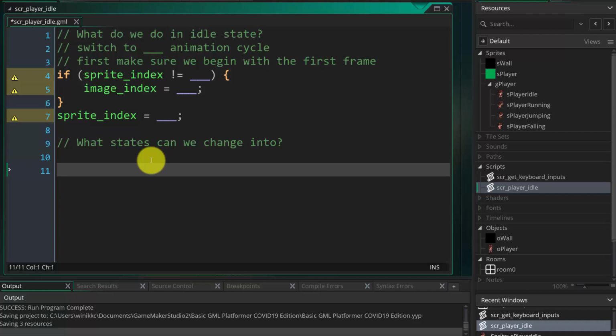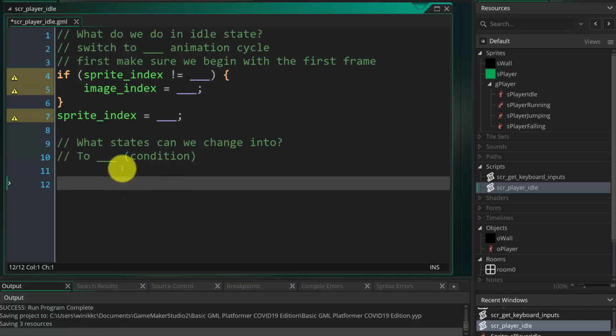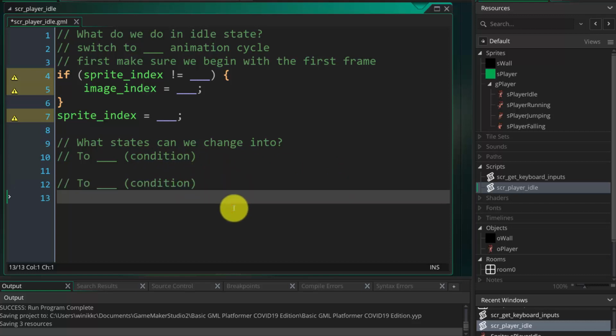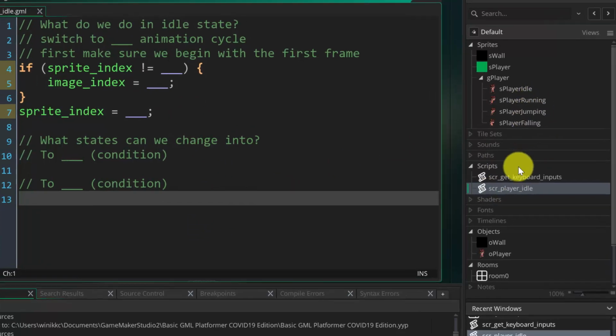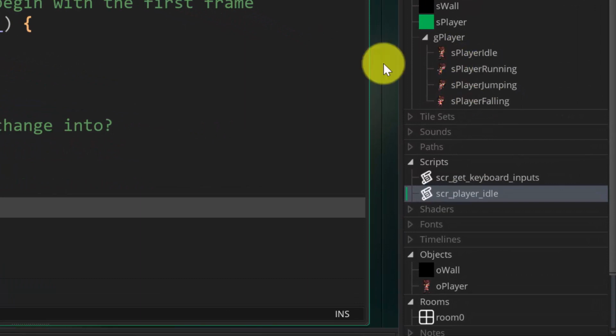Let's talk about what states we can change into. In one format, we could go into another state, and I like to give it a condition so we can see what's going on. This is going to be my template for all of my scripts. I'm going to save this and use it to create my other scripts, making our scripts line up with all of these animations.